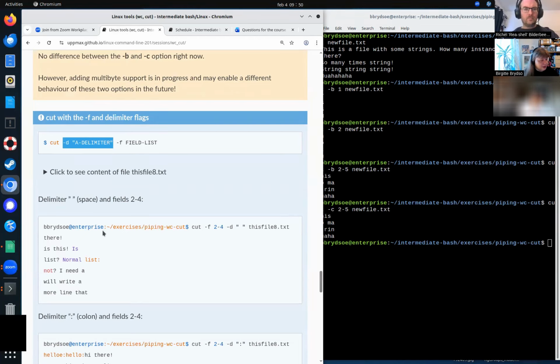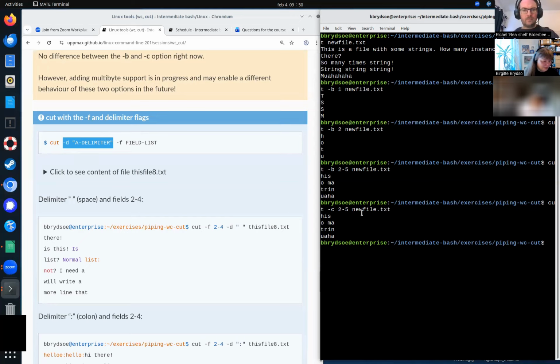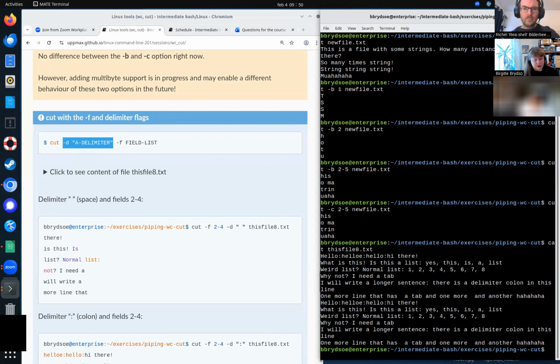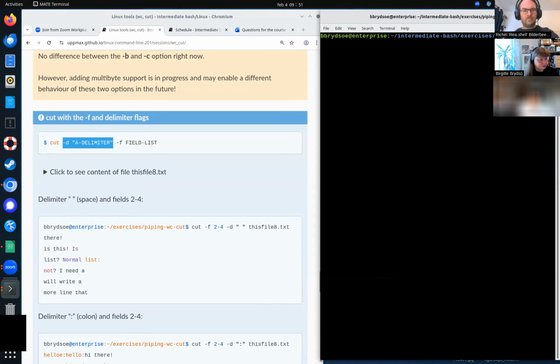And a delimiter could be anything. It is tab as default, but in this file we have here, and I'm going to show you this file 8.txt. Tab is probably not a good choice because most of the breaks between the words are spaces. So it's probably better to pick space as a delimiter. So we are going to do that.